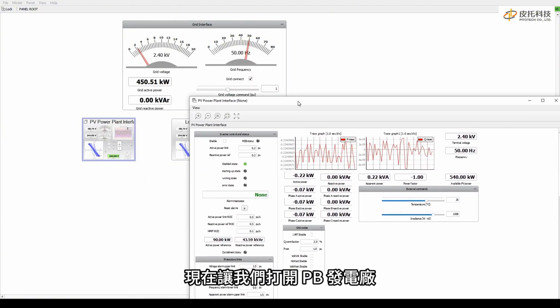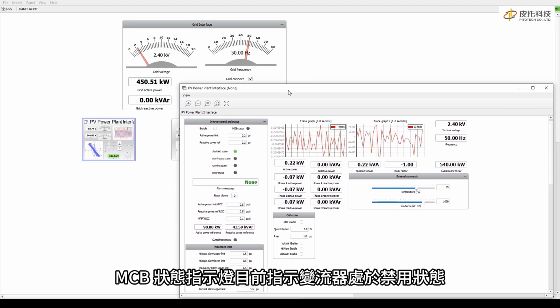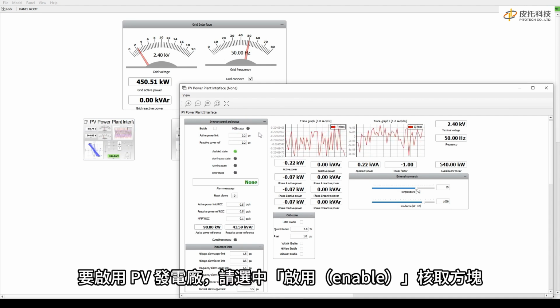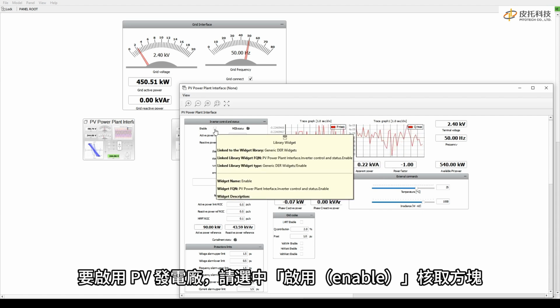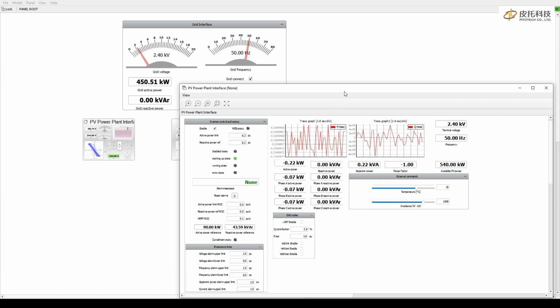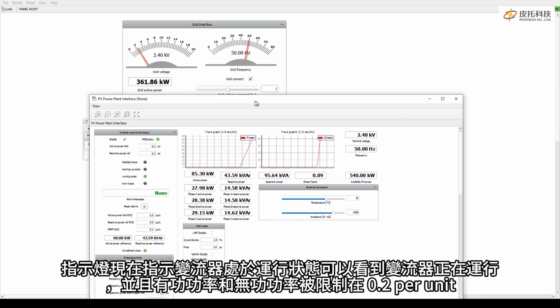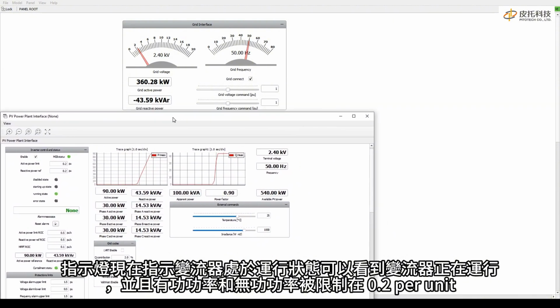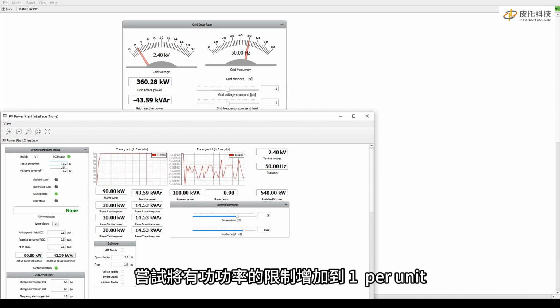Now let's turn on the PV power plant. The MCB status LED is currently indicating that the inverter is in the disabled state. To enable the PV power plant, check the Enable checkbox. The LED is now indicating that the inverter is in the running state. You can see that the inverter is running and that the active and reactive power are limited to 0.2 per unit. Try increasing the limit of active power to 1 per unit.